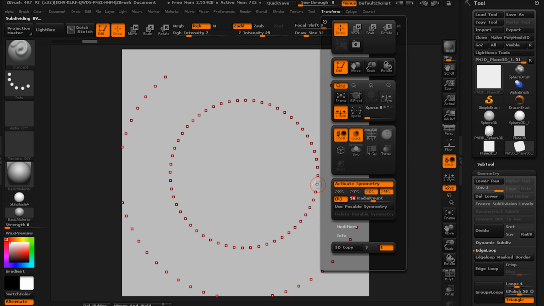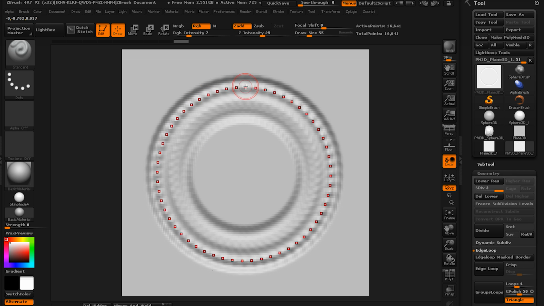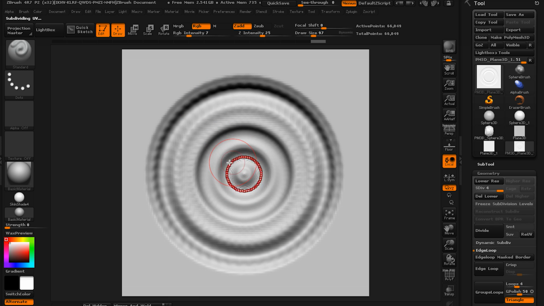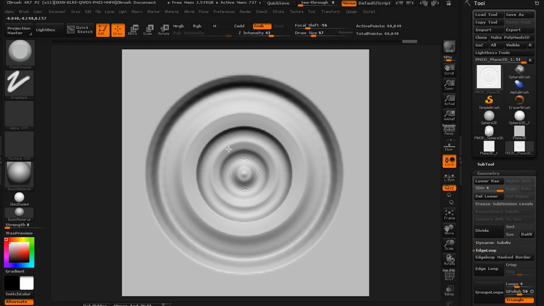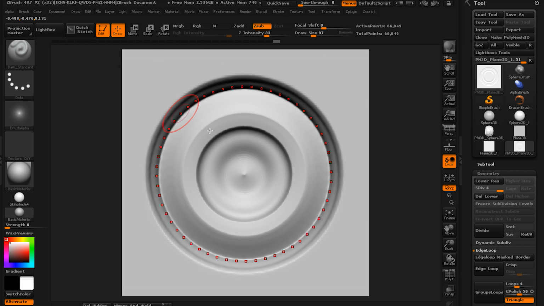Now in transform, you can select radial symmetry here, and we can start creating these beautiful patterns here that we'll then make an alpha out of. It doesn't have to be anything special or anything particular, just some kind of pattern that we'll use throughout on our model. Radial symmetry is just trimming it here a bit. That's a trim dynamic brush. Some polishing with the H polish brush.